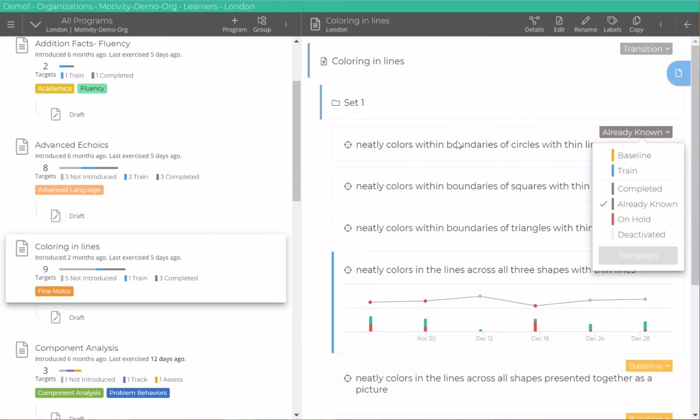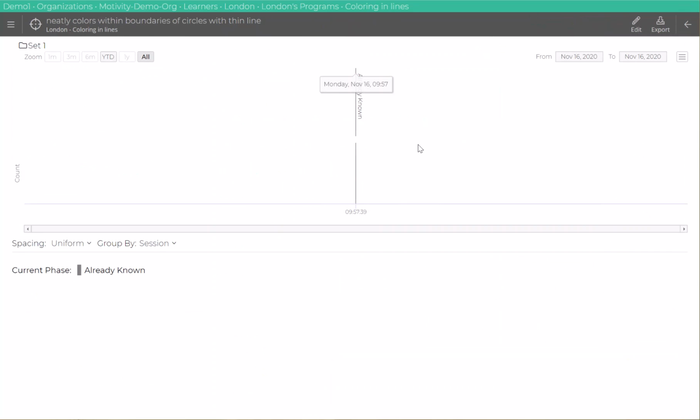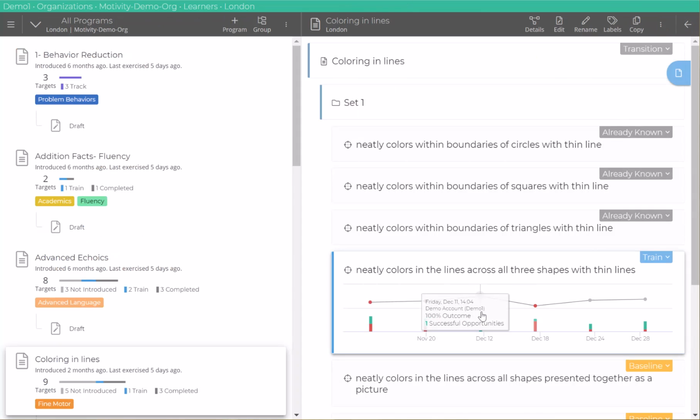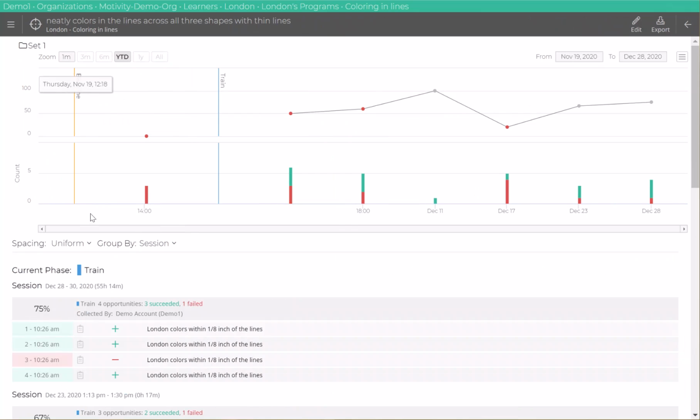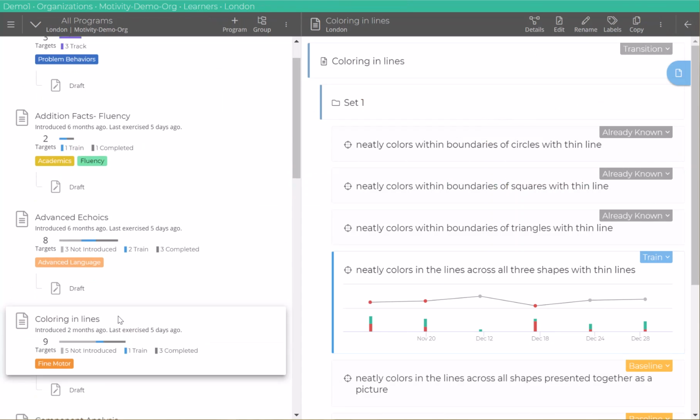Okay, and when you look at a graph of this, let's look at a graph of this one. You can see that baseline probe was done, and then it transitioned into the train or teaching phase here. Okay, let's look at another program.